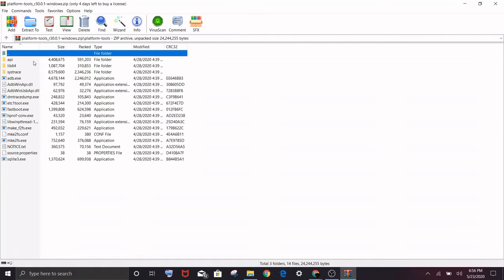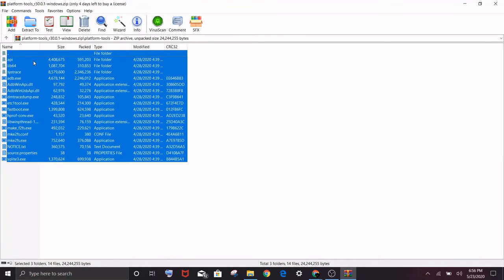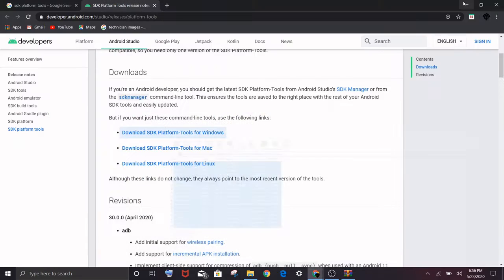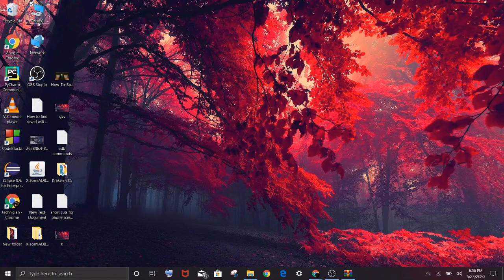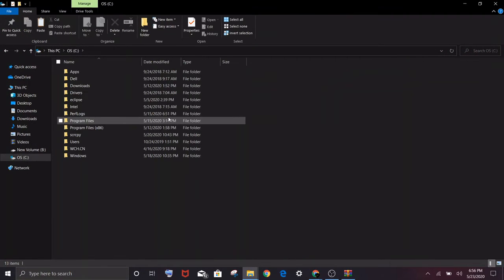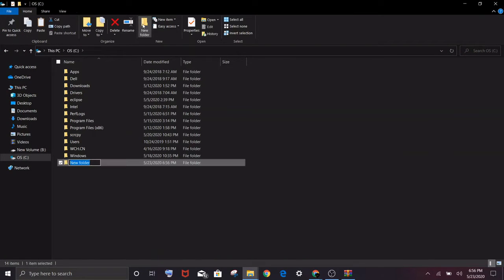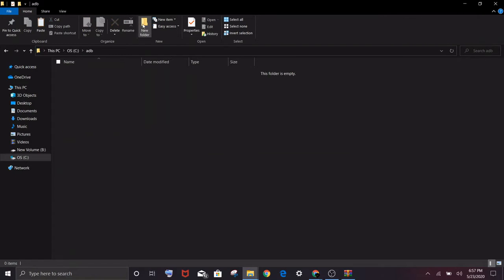Click on it and go inside of it and select all the files in it by Ctrl A and copy all the files by Ctrl C. Now it is copied. The term SDK platform means software development kit platform. Then you need to go to your operating system drive, OS drive. Mine is C drive, and then click on new folder and give its name as ADB and click enter and go inside it and paste the content that you have copied.